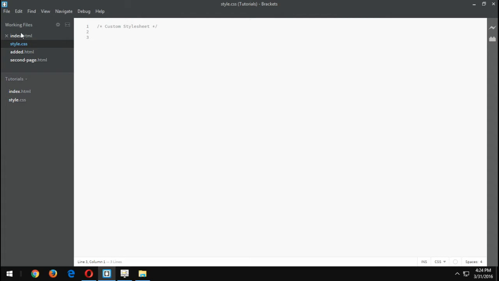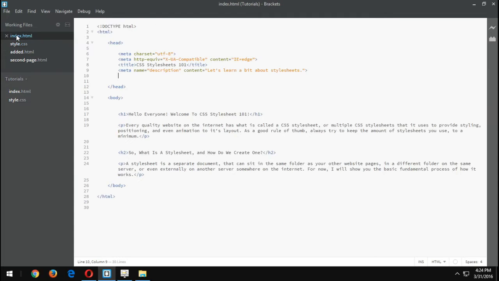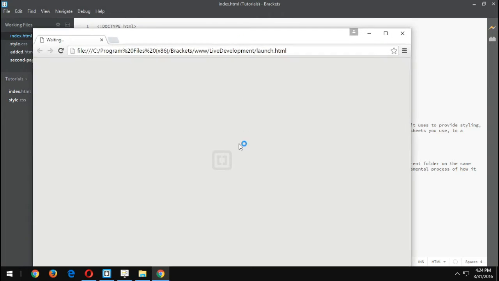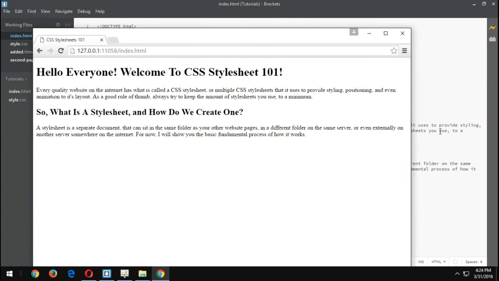So what we're going to do is go back to index.html, and I'll show you one of the cool things that Brackets can do that Notepad can't. It's nice when you upgrade to the 21st century. So see this right here? I'm going to click this, and that automatically opens up your browser. So any HTML code that you change, you can see it in real time.